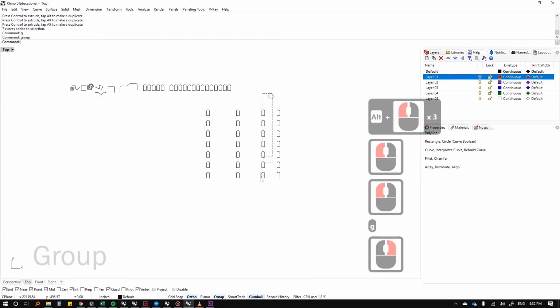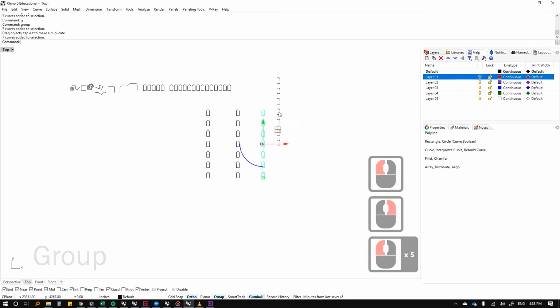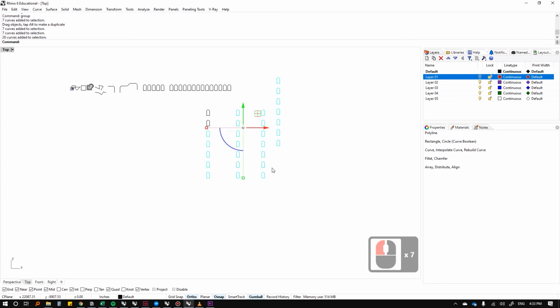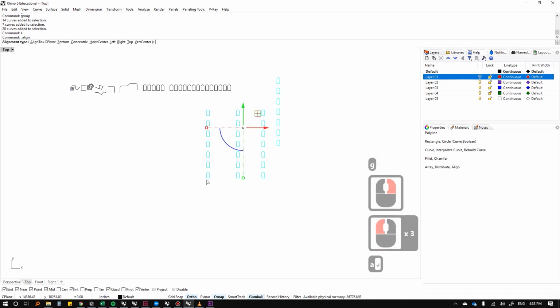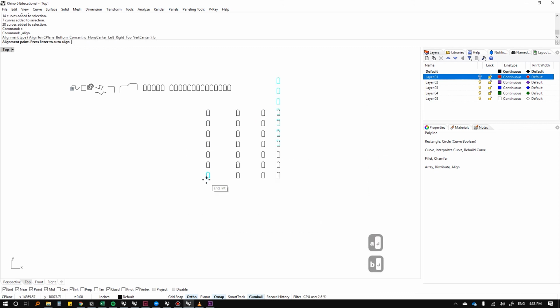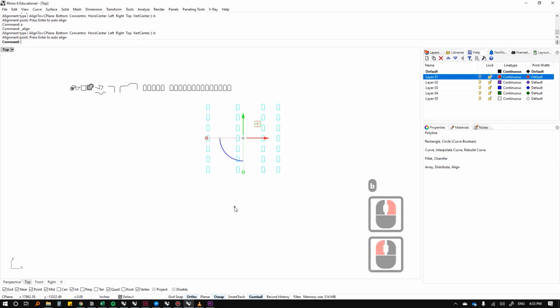We can even group these. And then, in this case, if we want to align this one down to all these ones, we can select it. Oh, we want to get these guys too. We can select it, type align, and then press bottom. There's tons of different ways you can align, and they're all available here: concentric, horizontal center, left, right, top, vertical center. But we're going to stick with bottom. There we go. Just like that.